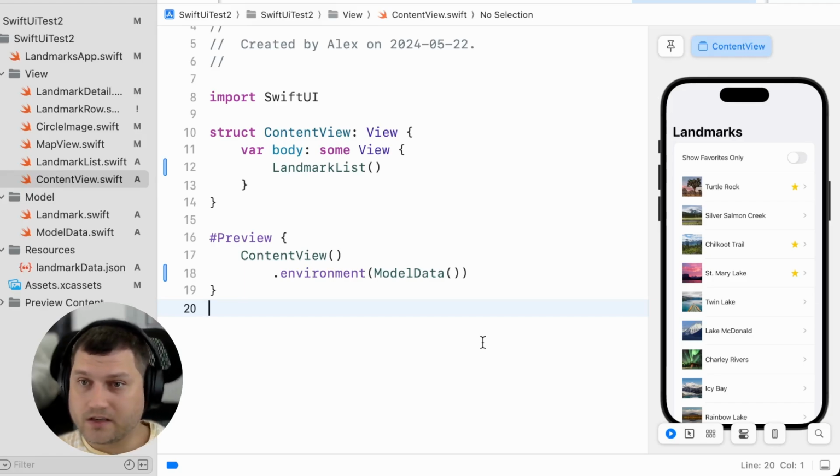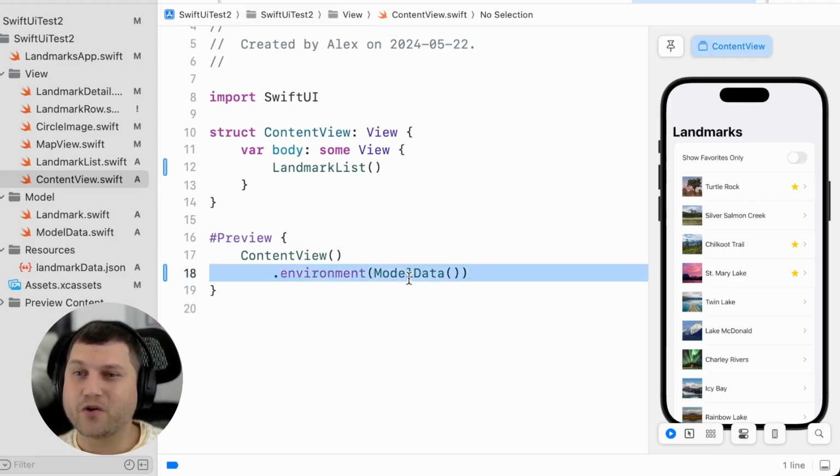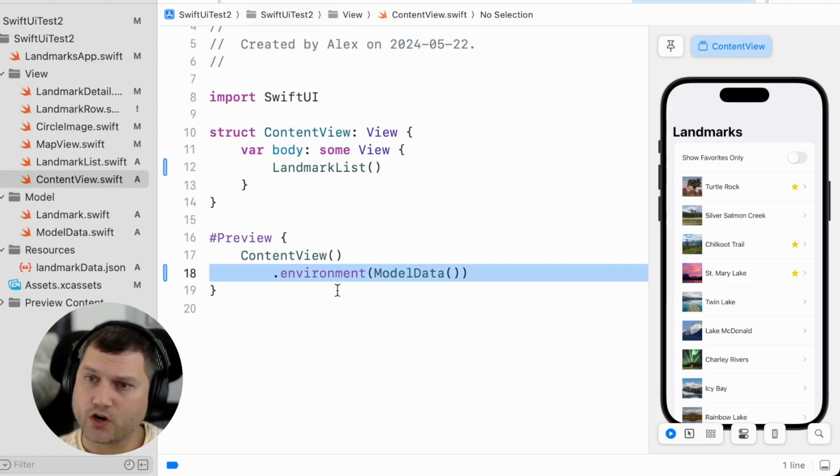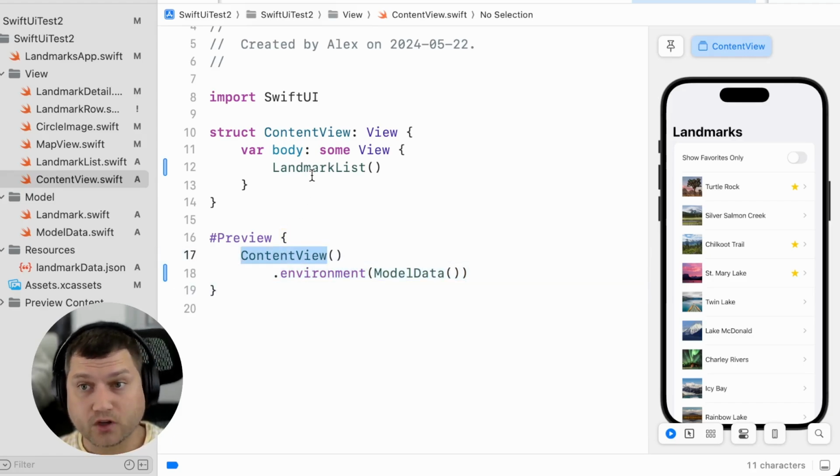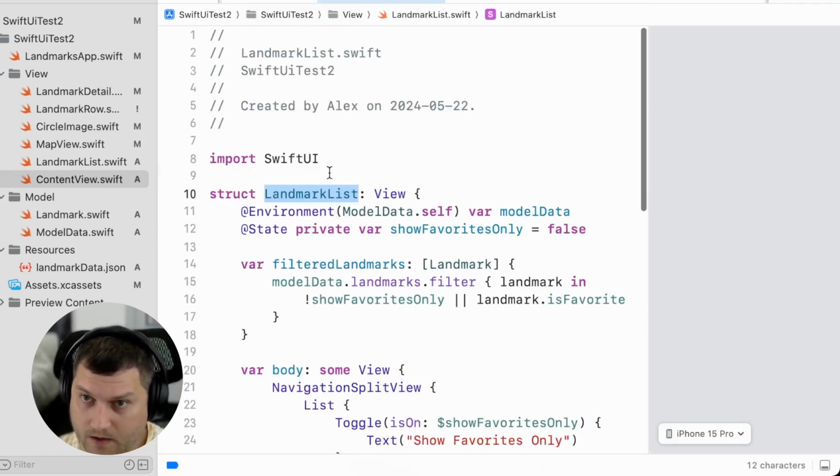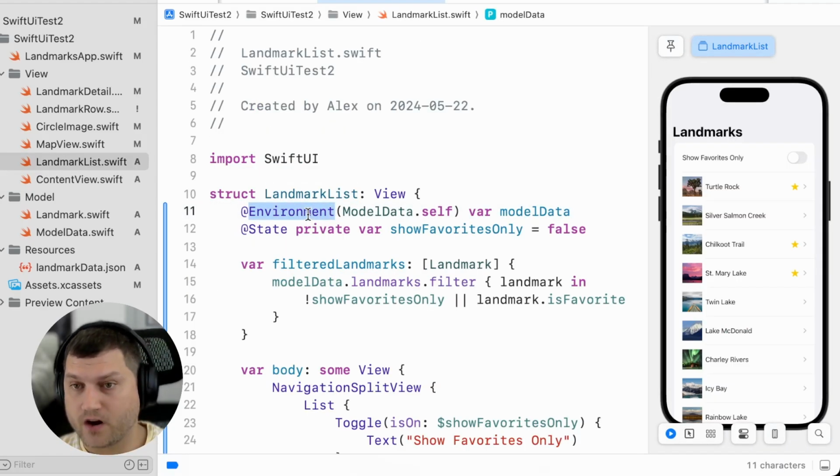Yeah. So as you can see, we can pass the environment regardless of where this environment is being used. So just pay very close attention to what has happened here. I passed the environment to ContentView, not LandmarkList, but ContentView. And then LandmarkList picks it up via the @Environment property wrapper. I wonder if this is called a wrapper. I need to look this up later. Hey, sorry if it's something else.